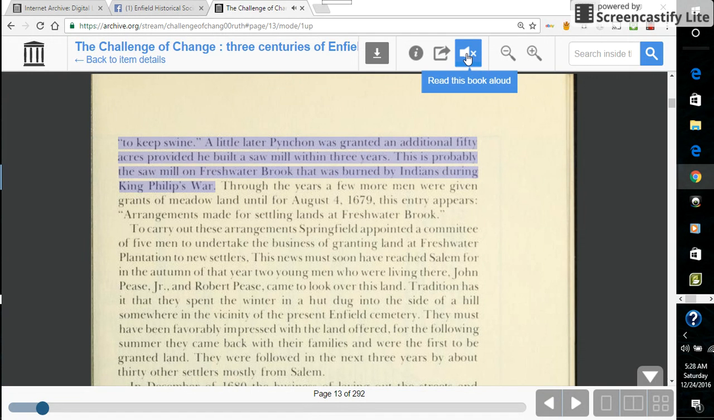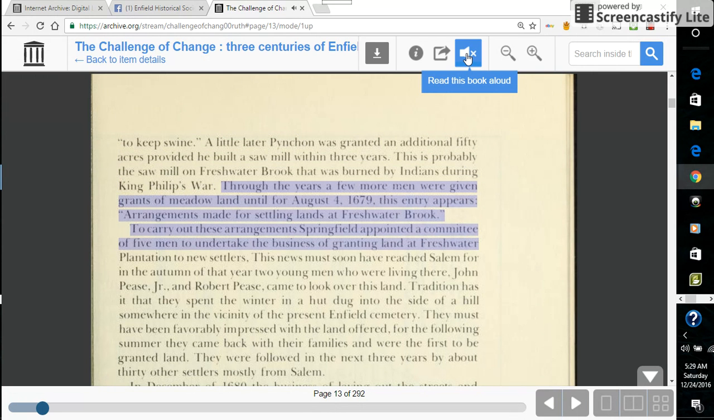To Keith's wine, a little later pigeon was granted an additional 50 acres, provided he built a sawmill within 3 years. This is probably the sawmill on Freshwater Brook that was burned by Indians during King Philip's War. Through the years, a few more men were given grants of meadowland until August 4th, 1679. This entry appears. Arrangements made for.